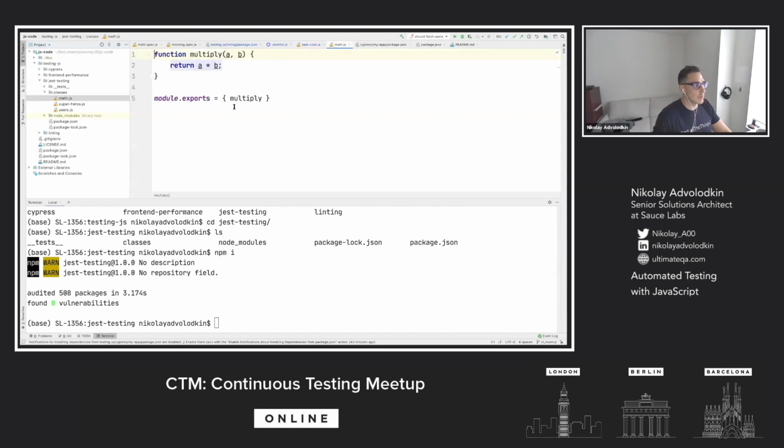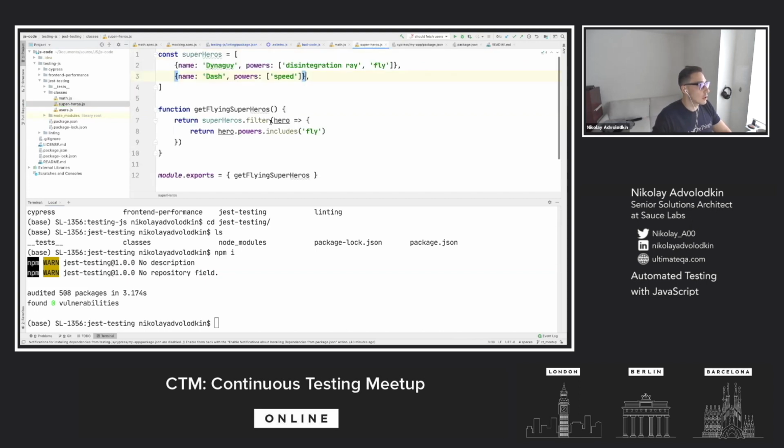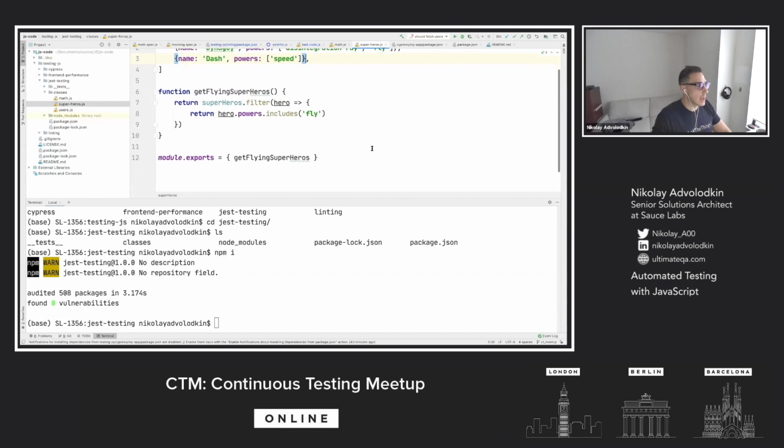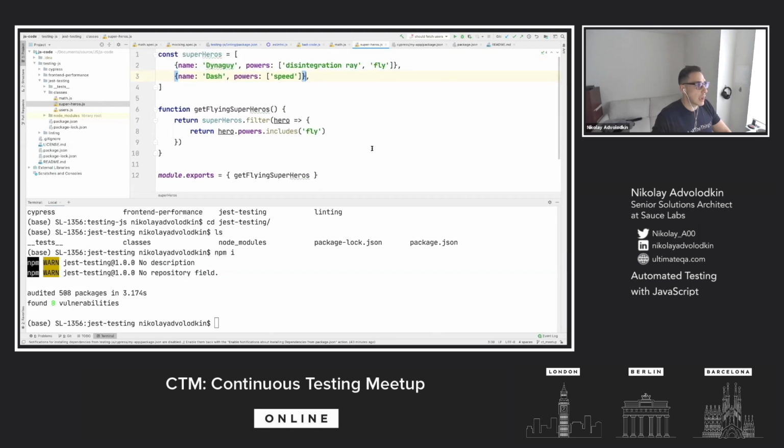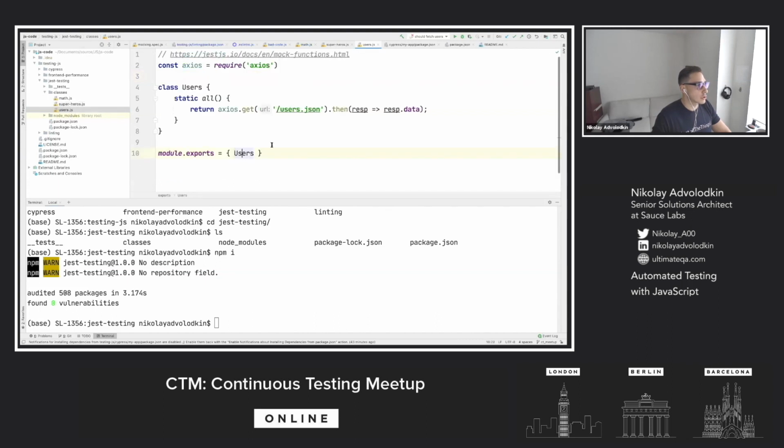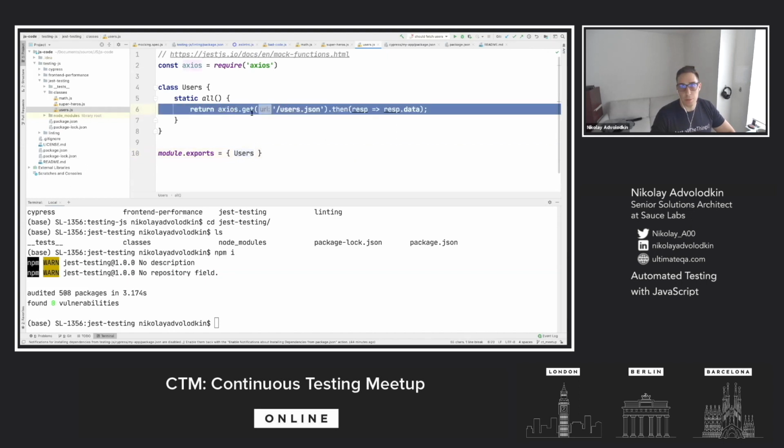So here are some of our classes. Here's a very simple one. This one is just a math class, right? So just doing some multiplication. Here is one that we are going to be analyzing for different kinds of data. And then we have this users class that mimics a module that makes a web request to an API. And we're gonna see how to mock that.